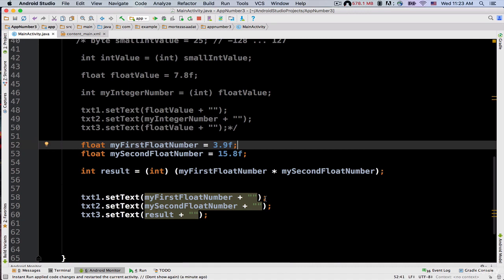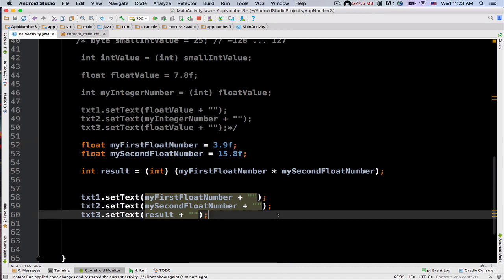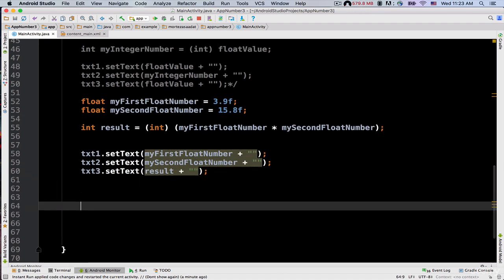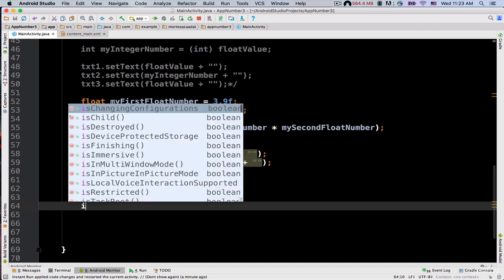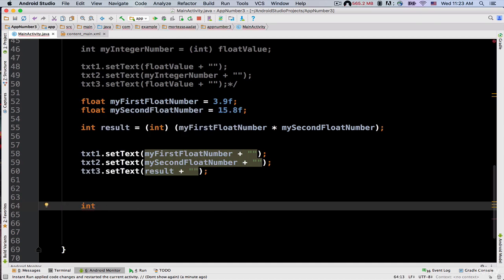So let me show you another example here. So for example, we have a variable, int my value, assignment operator, and here I can say 2.7 multiplied by 5 semicolon. So what happens here?